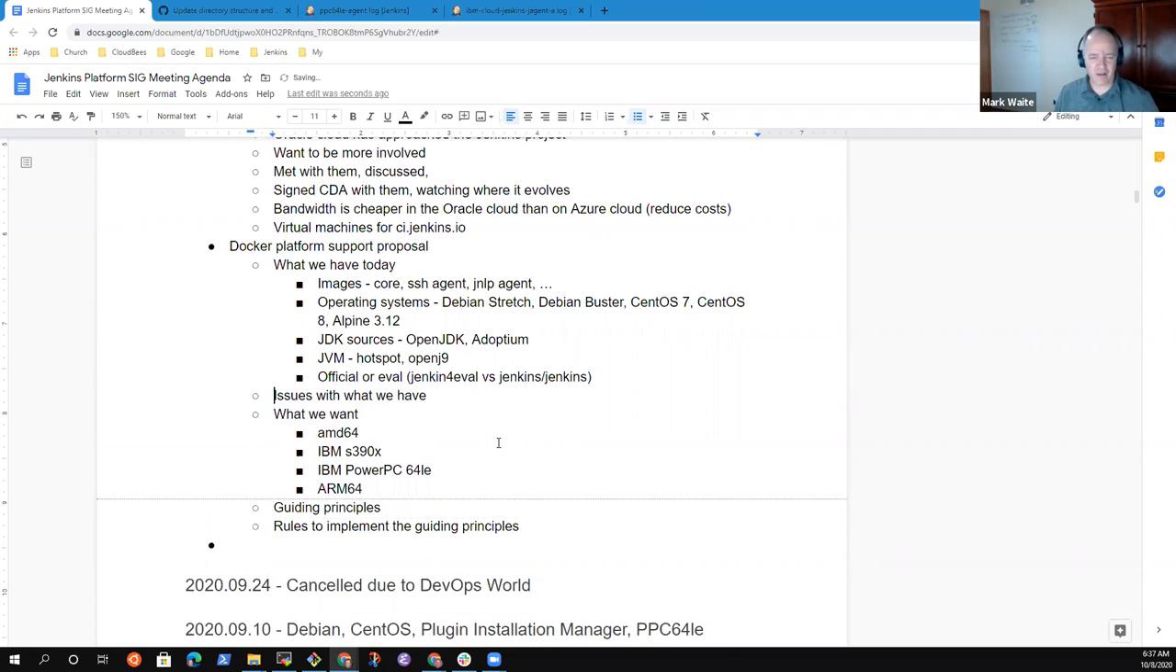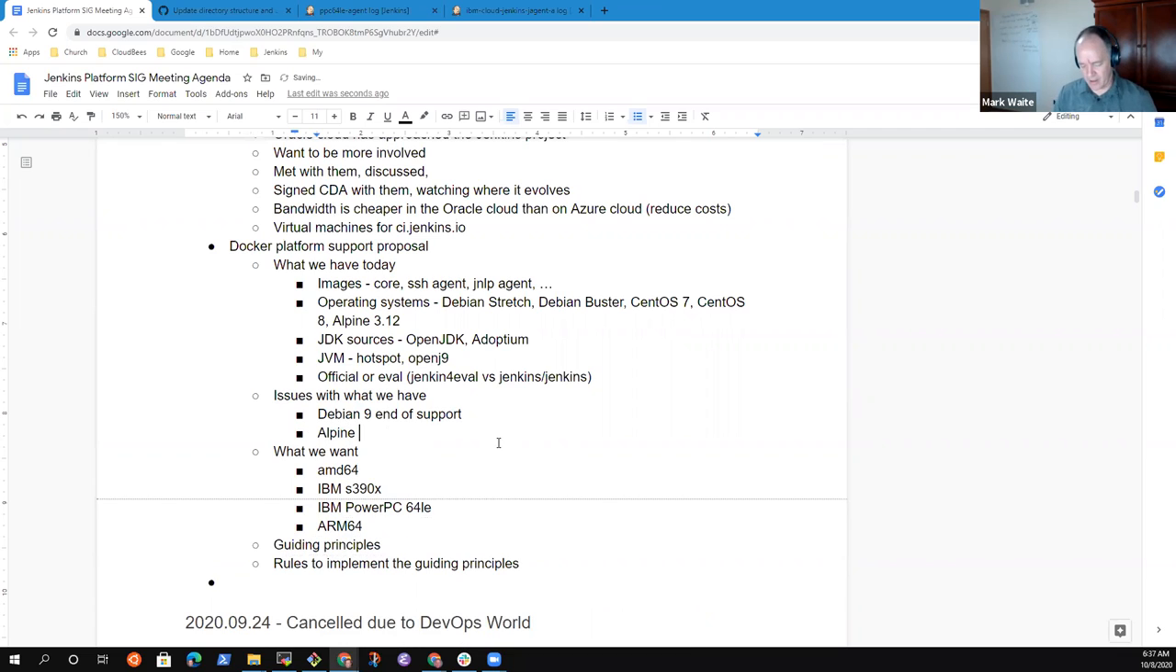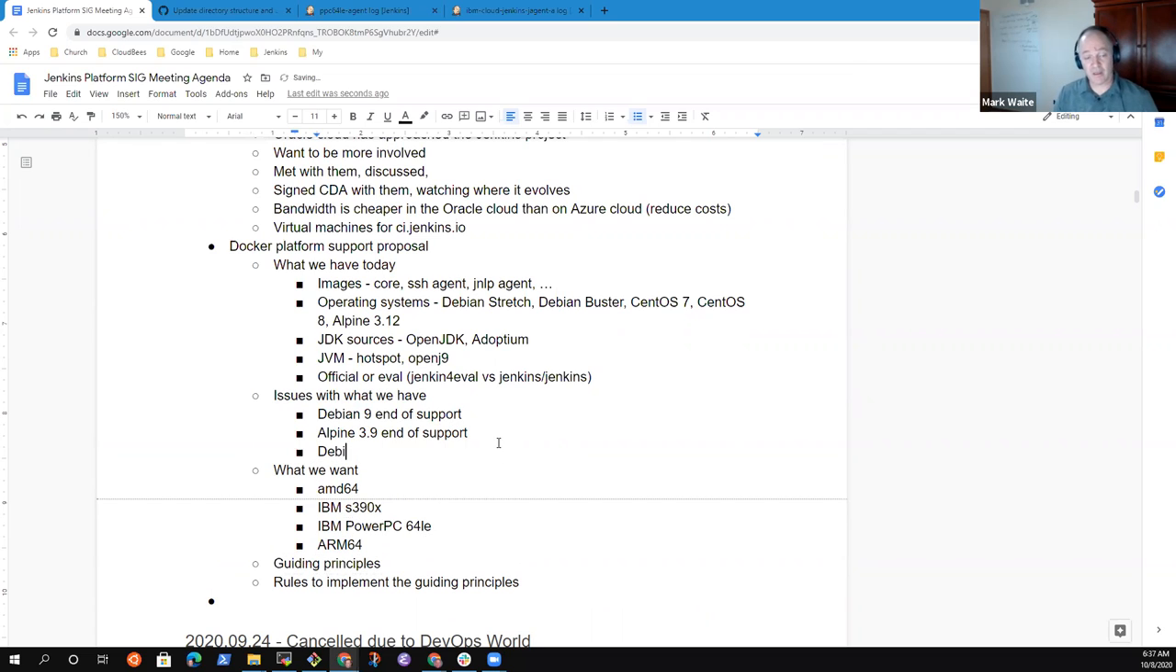The reason to put that there is to highlight Debian 9 obsolescence, Alpine 3.9 end of support, the Debian OpenJDK packaging errors. That happened several years ago, but it's a good example for us to highlight why we would prefer to rely on AdoptOpenJDK rather than on OpenJDK.